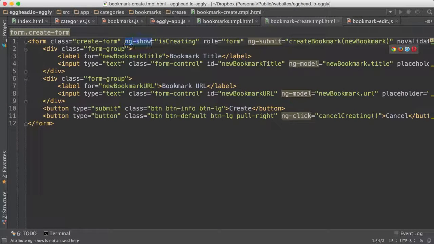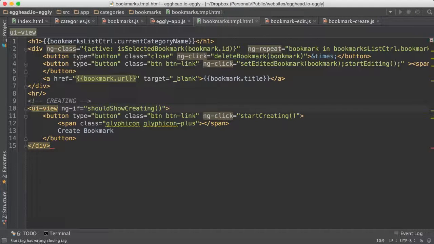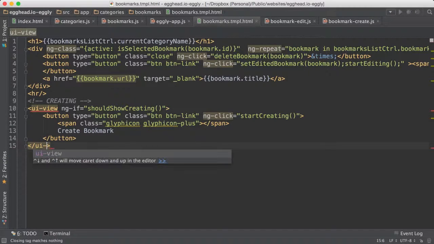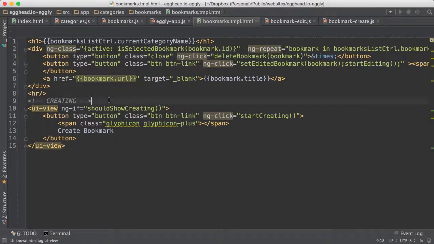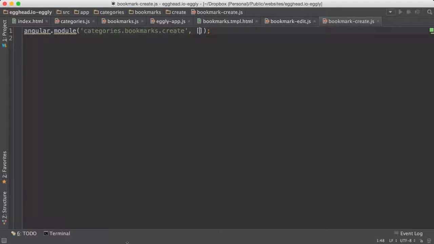And I'm going to delete this ng-show because we want this form to show at all times when we're in a create state, and I'm going to go ahead and close that. And then from here, I'm just going to convert this div wrapper into a UI view element, and we're going to leave this as an unnamed UI view element that we'll revisit in just a moment. And so now that we have the template refactored into the smaller, more specific templates, let's go into the bookmarks create module and define the create state.